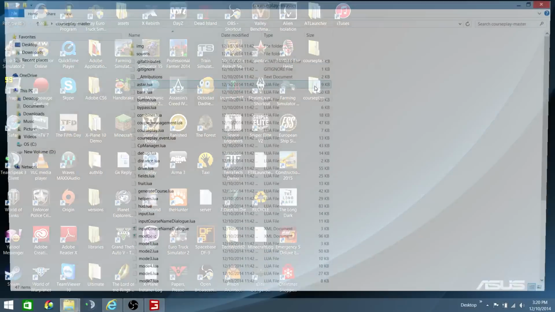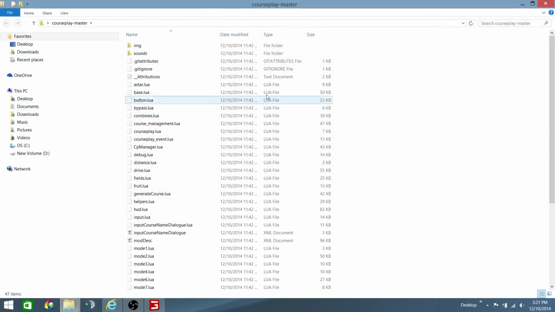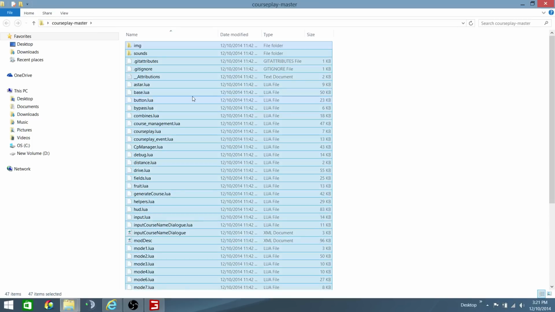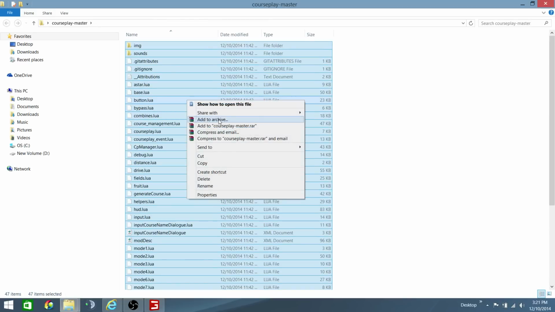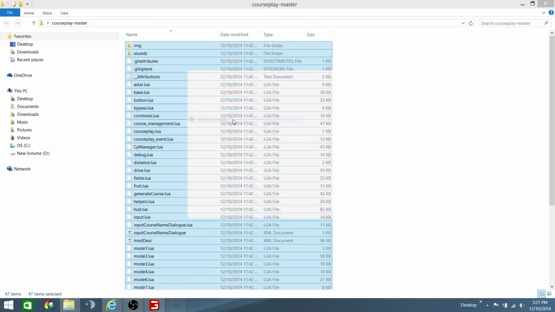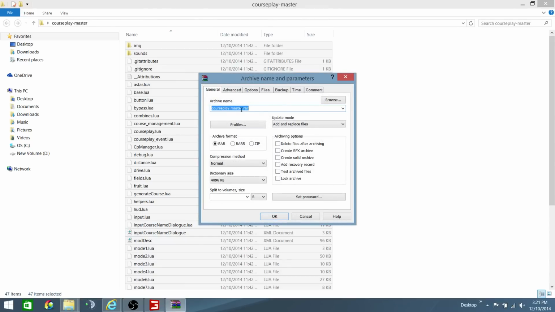The next thing we want to do is actually open up this folder. And we can't just change the name of this folder, unfortunately. We actually do have to re-archive it. So the easiest way to do that is hold down your left control button and hit A. That's going to select everything in this folder. Then we can just right-click, add to archive right here. Click that, archive name and parameters. Well, we don't want it to be the Courseplay master. We want it to be zzz_courseplay.zip.